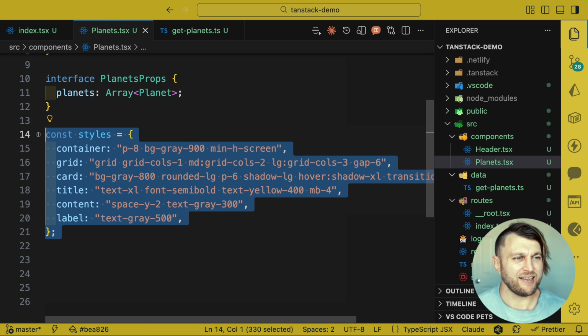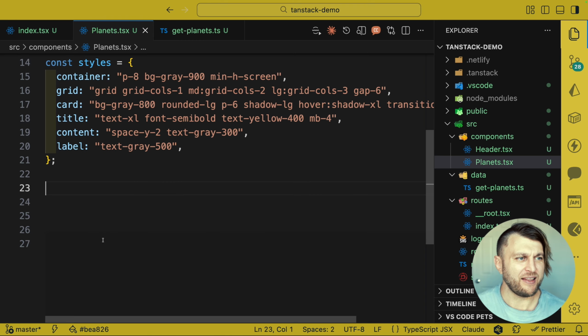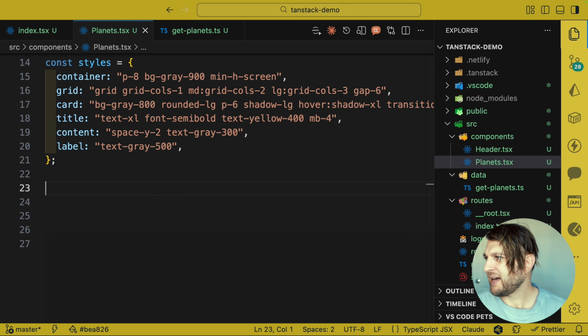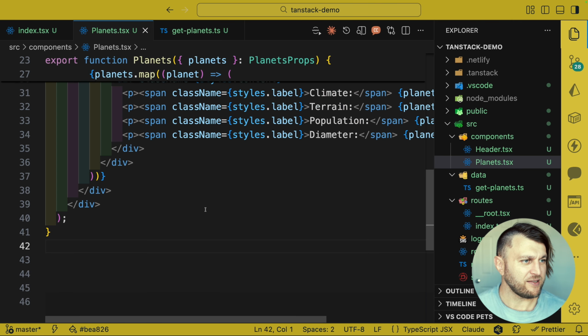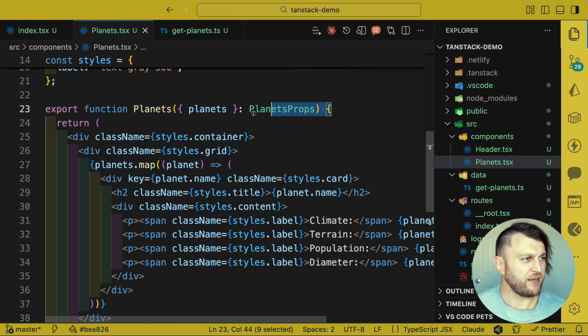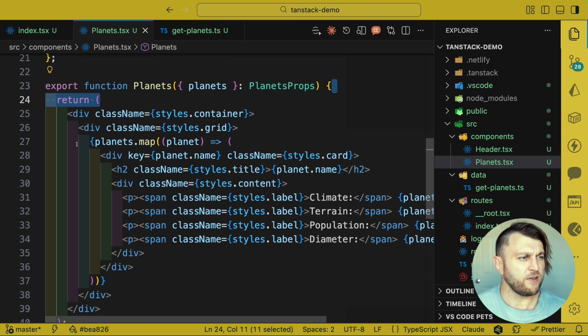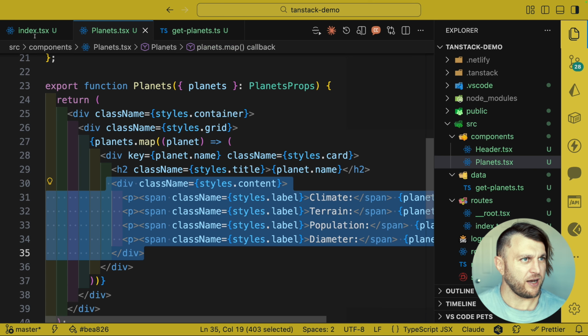I like this because it allows me to keep my JSX clean. And now let's go ahead and create our planet component. Just so you don't have to watch me type everything, I'm going to paste it in from the example that I had, but it's a basic component which takes our planet props, and all we're doing is mapping through our planets and displaying all the items.